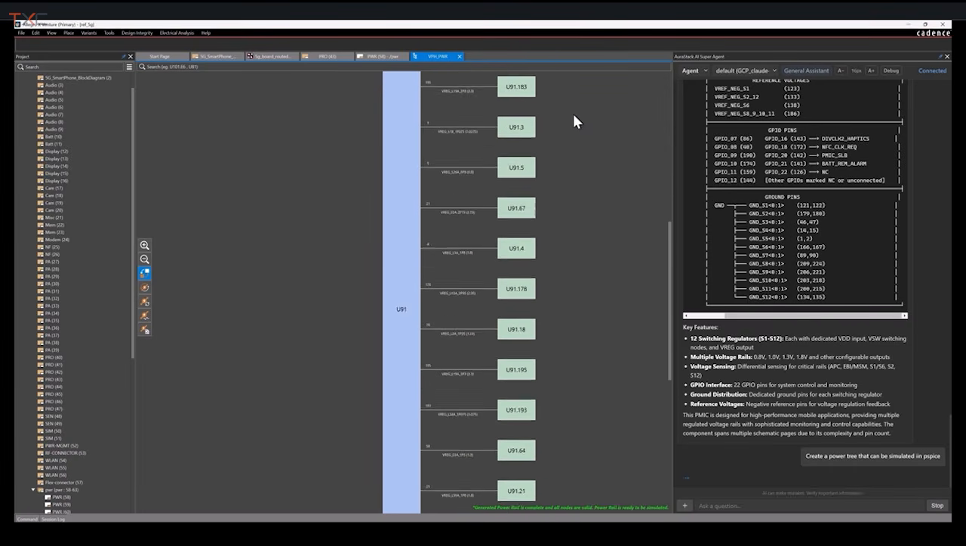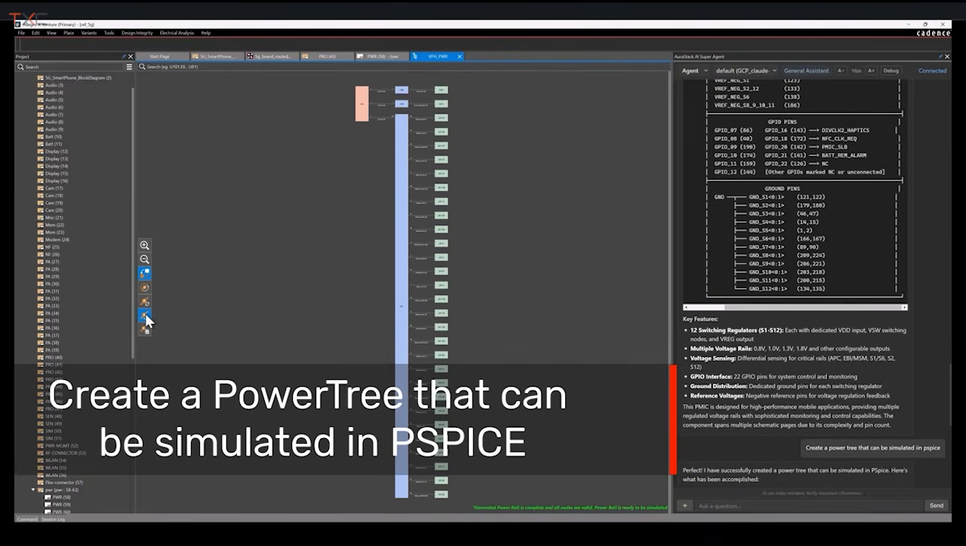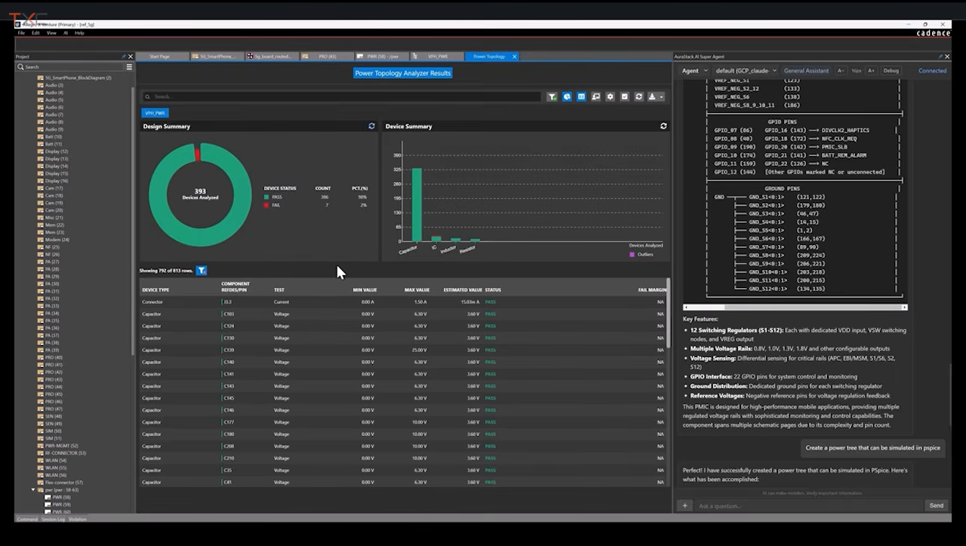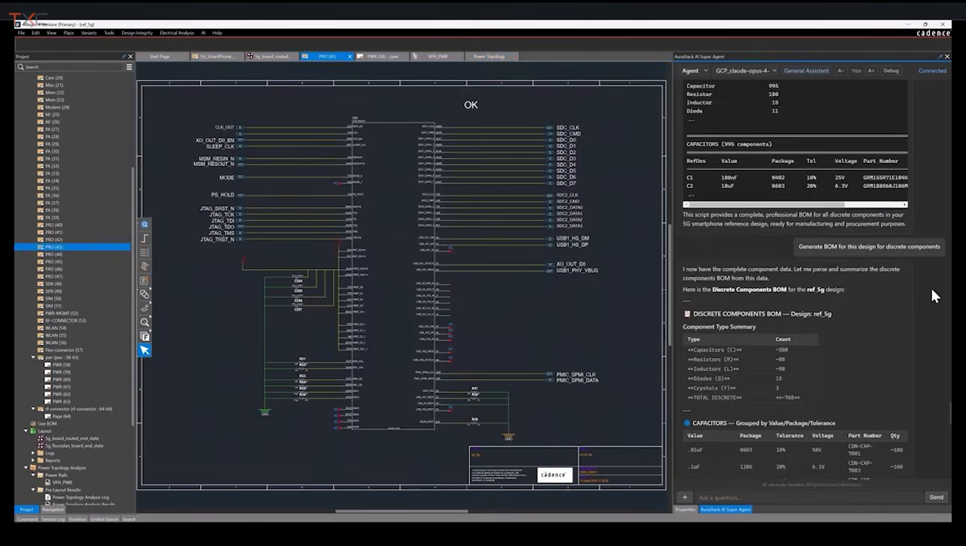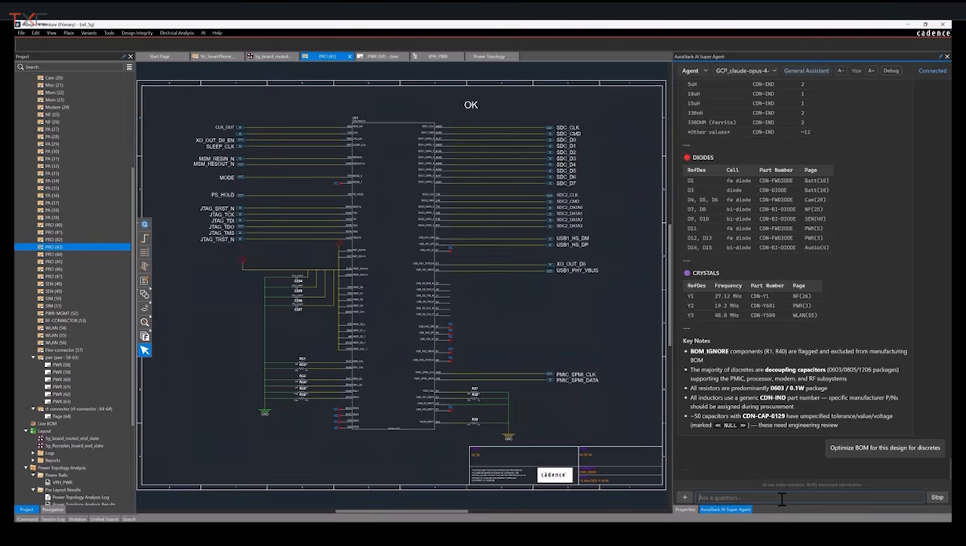As this is the primary PMIC, the designer will have AuraStack create a power tree that can be simulated in PSpice. AuraStack develops a plan to create, simulate, and present the power tree analysis. With that information, the designer will begin optimizing the bill of material for cost.